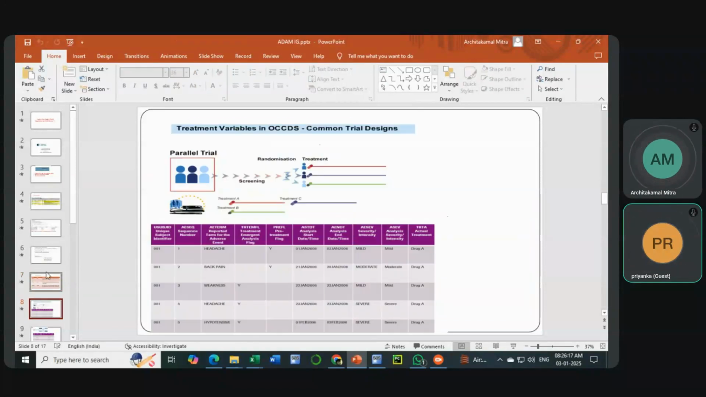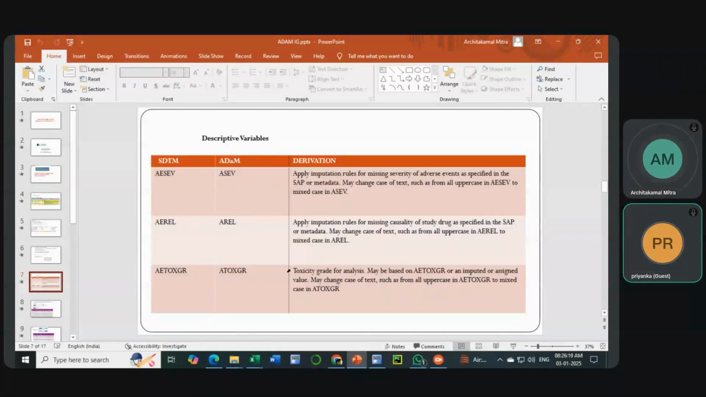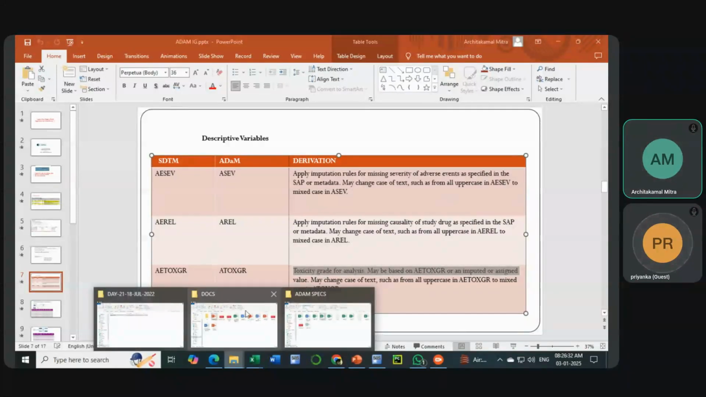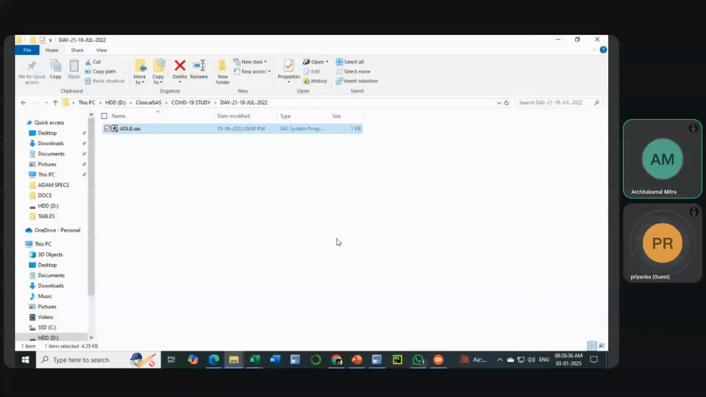So can you tell about this? Toxicity for analysis may be based on any ATOXIC or an imputed or assigned value. It may change the case of text, such as all uppercase ATOXIC to mixed case in ATOXICG. Let's see in ATOXIC if we have something. Toxicity grade is ATOXICITY. How toxic, basically?